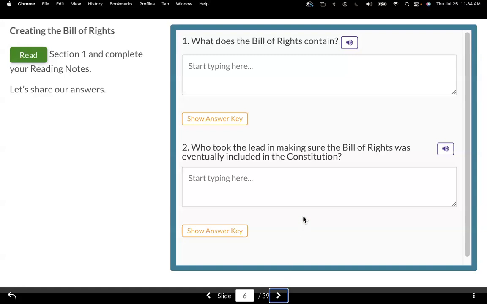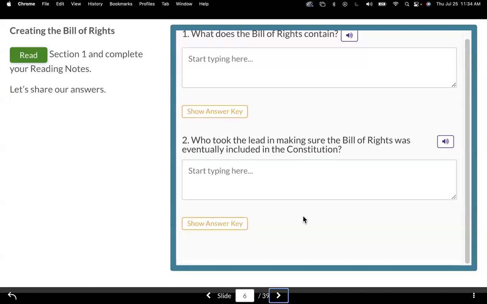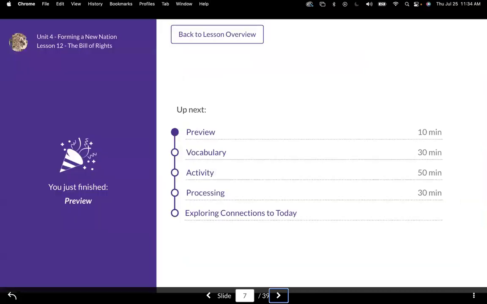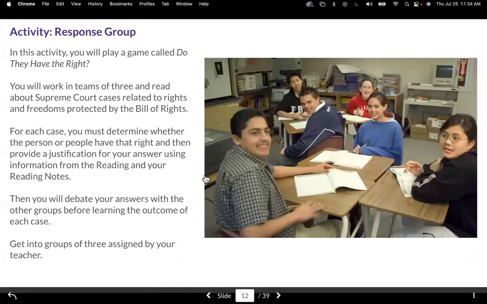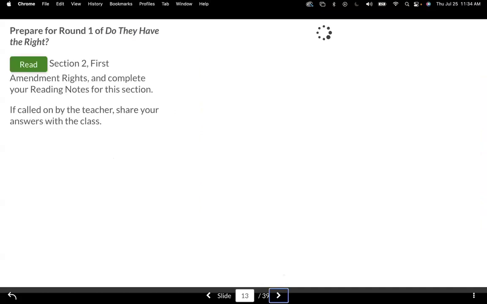And then here are the notes on the Bill of Rights. What does the Bill of Rights contain? Who took the lead? And then we'll go into the activity. This is another response group activity, and it's called Do They Have the Right? Students will work in teams of 3 and read about Supreme Court cases related to rights and freedoms protected by the Bill of Rights. You will then debate your answers with other groups before learning the outcome of each case. So they're given the facts of the case and then need to decide if a right was violated or a freedom was violated and why.